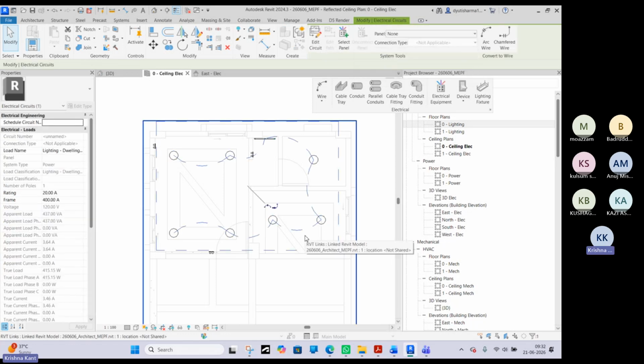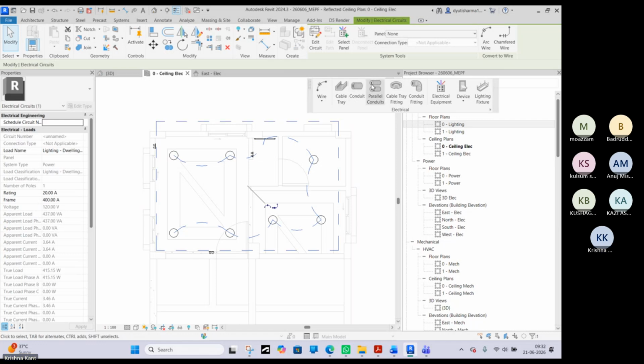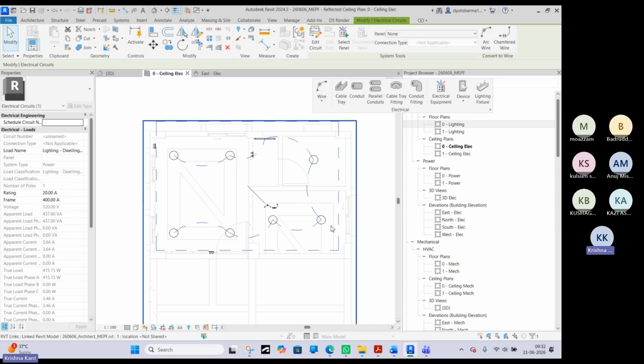So once you select all the lights and you have selected the power, now there is one option. Right now the line work is showing that these are all connected in one, and now you are connecting this circuit into the panel. Basically, the dashed line is the temporary line.